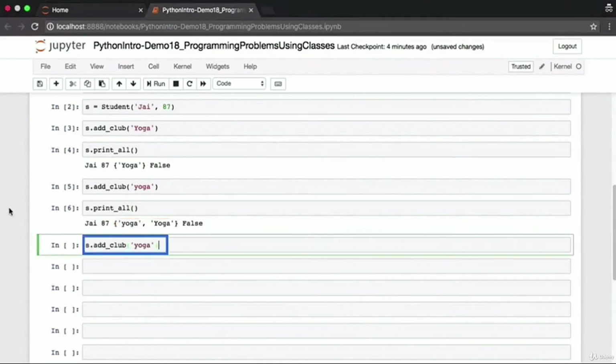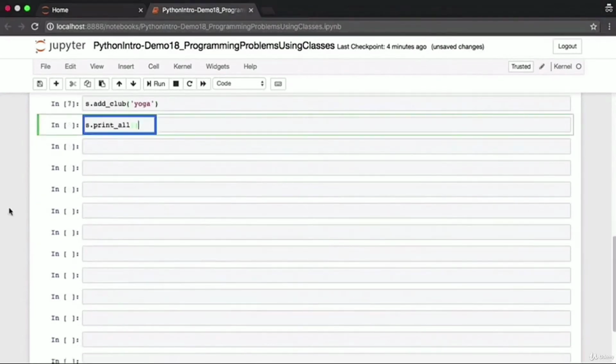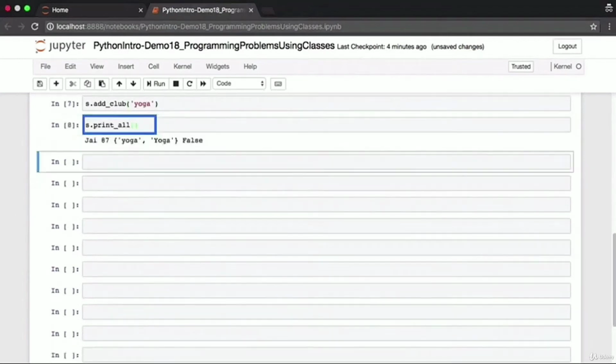So if we go ahead and call add club with yoga all in lowercase once again, this will not be added explicitly. This is a duplicate. s.printAll will show you that we still have the original two, yoga and yoga, with different capitalization. This is our student class with an ability to update all member variables.